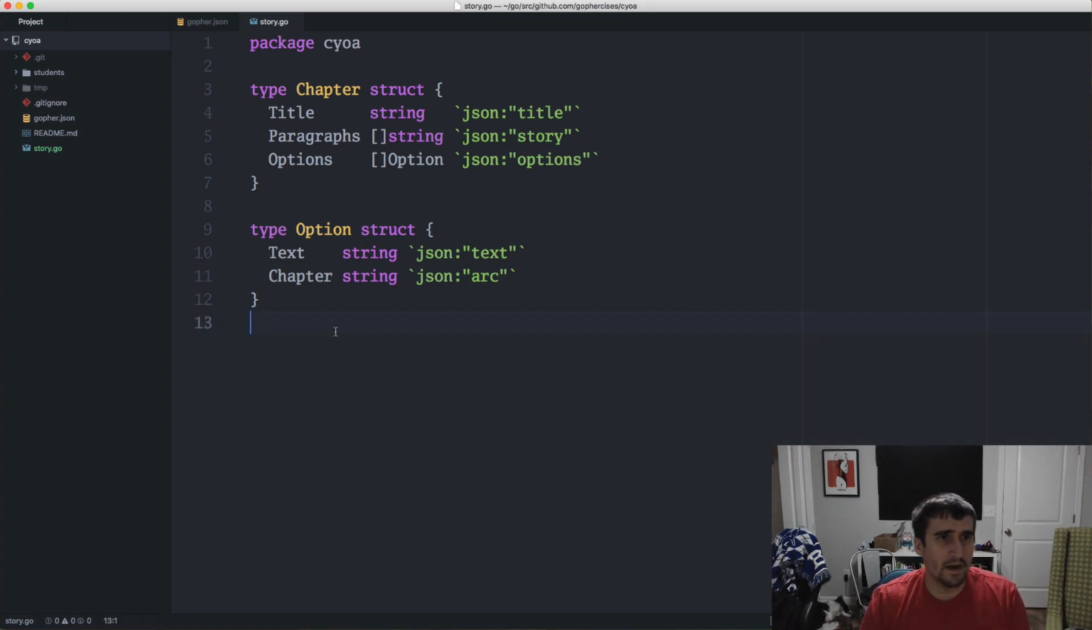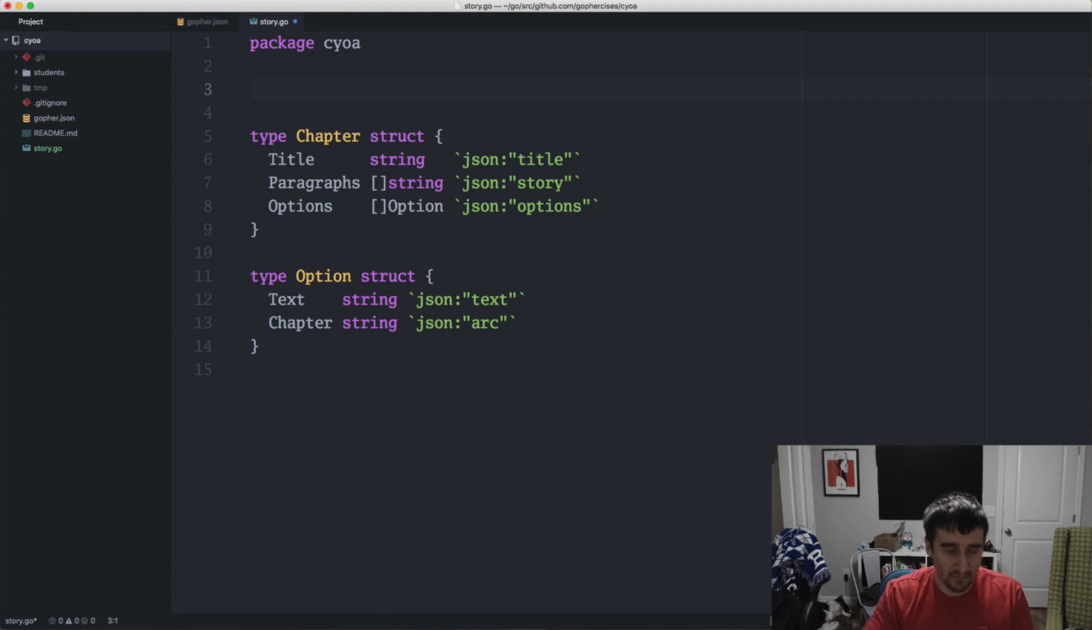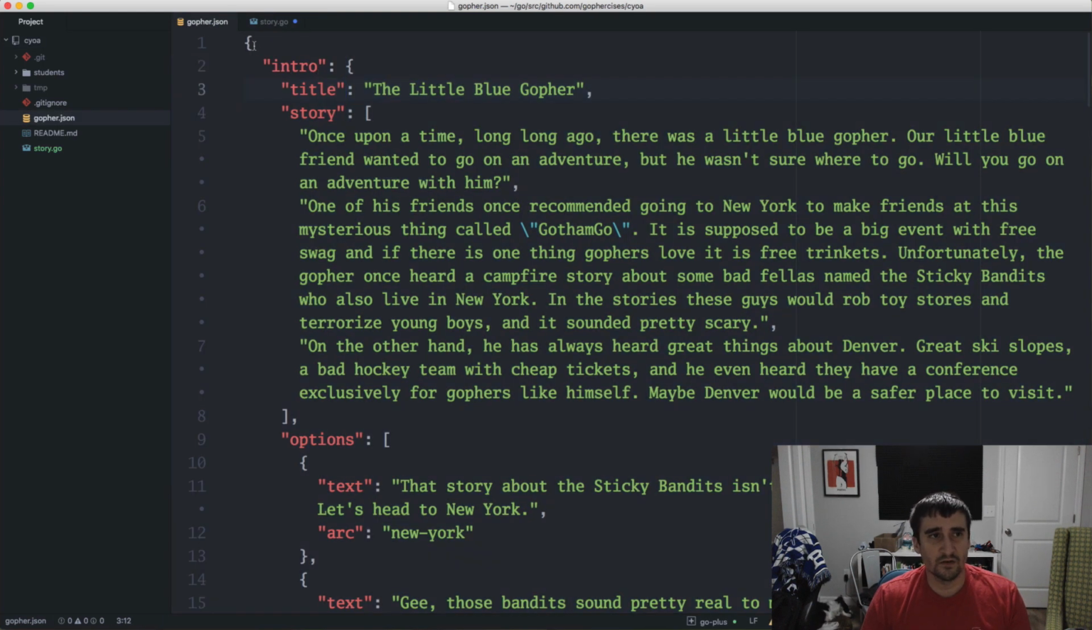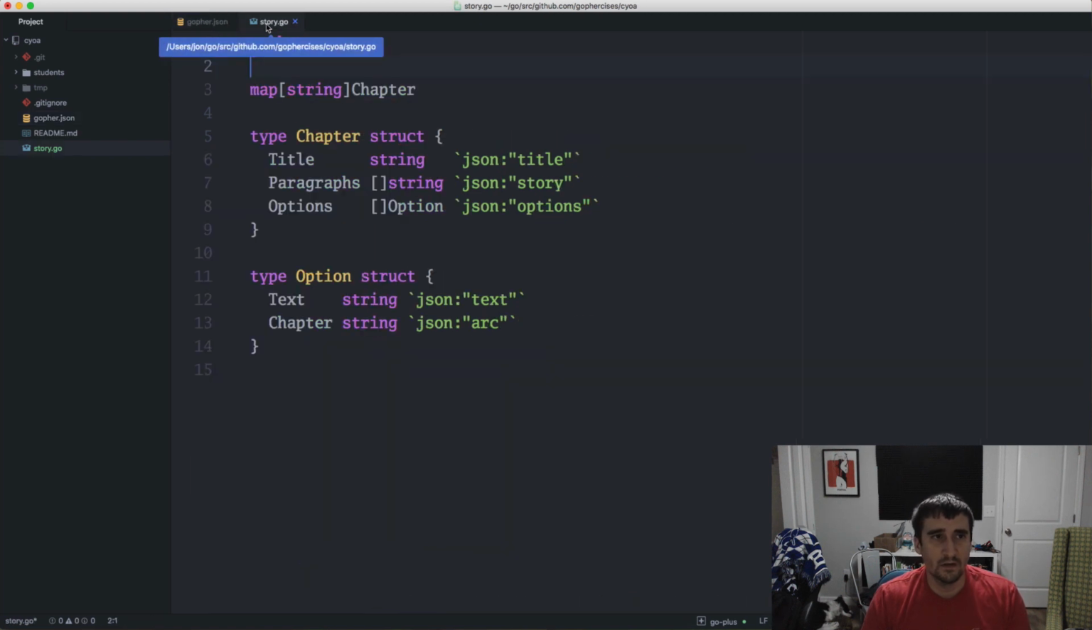Okay, so back to what we're doing. I am going to add one more thing to this. So I told you that we're going to be storing our stories in a type that's like map string chapter. So it's going to be something like this, where each string is really a chapter name, and then it's going to point to that chapter. That's the exact format we have here in our JSON structures. We have a bunch of these keys and they all point to a chapter.